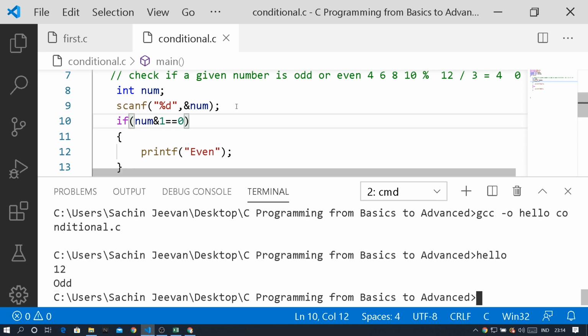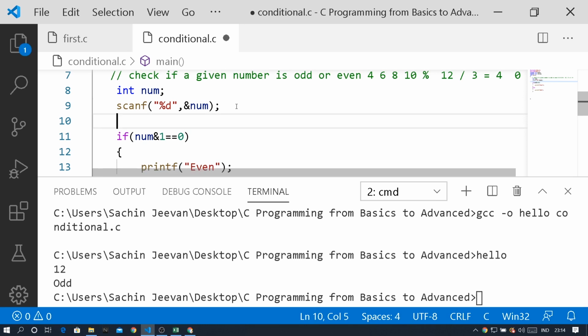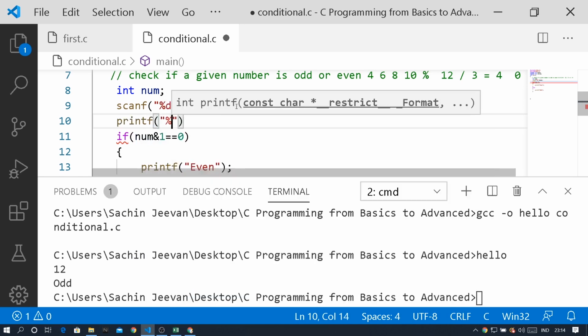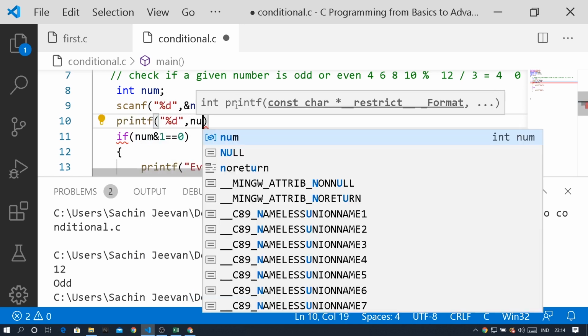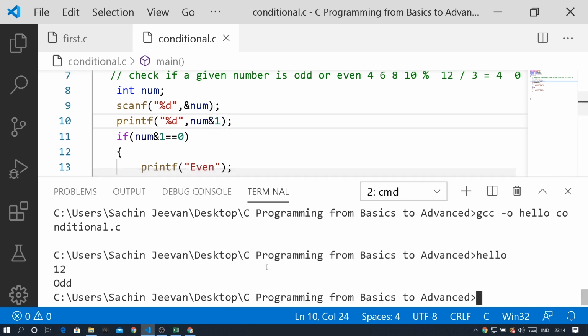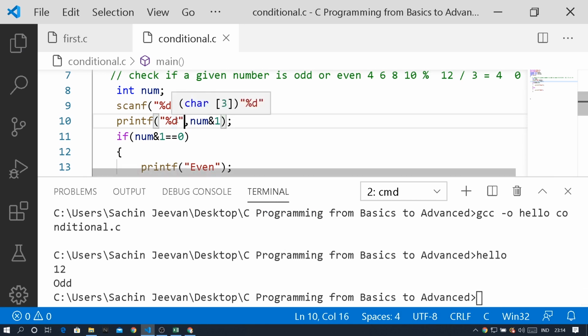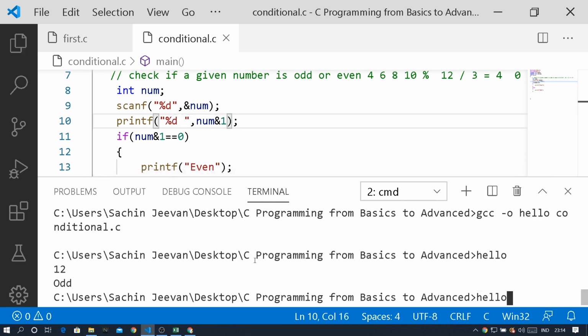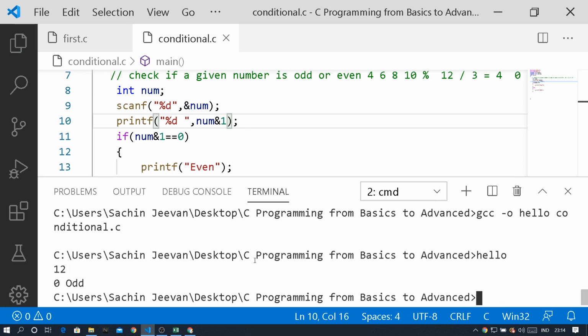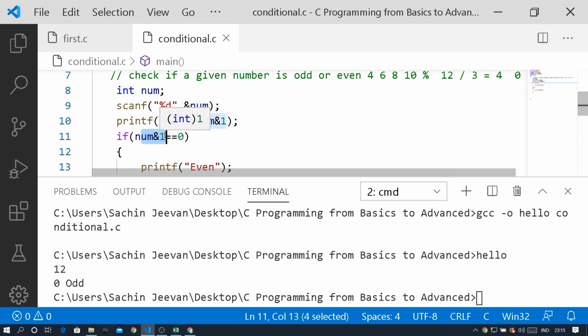So shall we just print what is num mod 1 and num ampersand 1 and check num bitwise AND 1? We will do a debugging process here. Whenever there is a mistake, you can just check what is happening. We'll check what it is going to print. We'll give a space also. Now we will just compile it and check it again. By giving 12, it is giving you the answer 0. So what is the issue here? num ampersand 1 is actually giving 0, and 0 equal to 0 we are checking here.